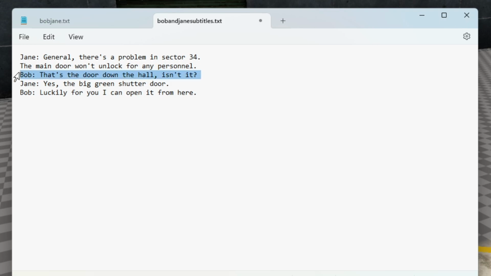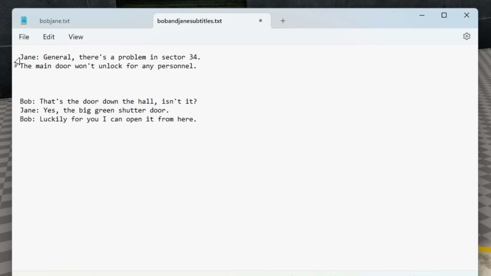So if we were to display the subtitle to look a little bit like this, the top line has "General, there's a problem in Sector 34," and then the line underneath says "The main door won't unlock for any personnel." The viewer's eyes are having to travel a lot less, which makes it faster to read, which makes it more user-friendly. So that's what we're going to do.